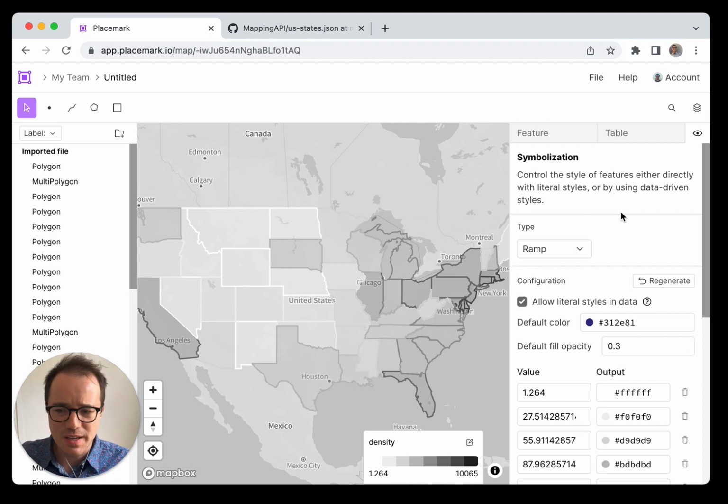The next thing is that previously, you could choose to use inline styles, and then you could choose to visualize your data based on some attribute, but you couldn't do both at the same time. So, for example, let's say that I wanted to outline one of these states.